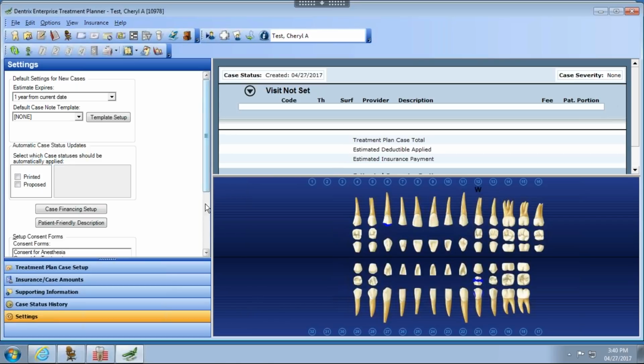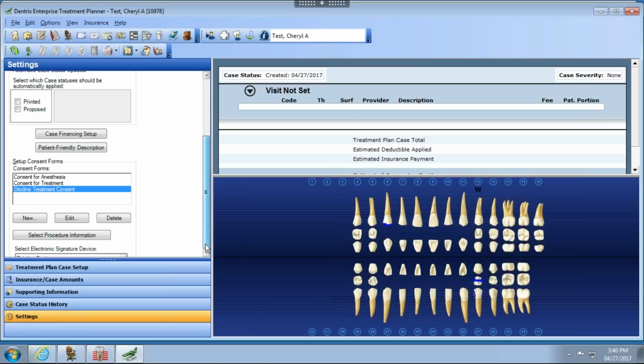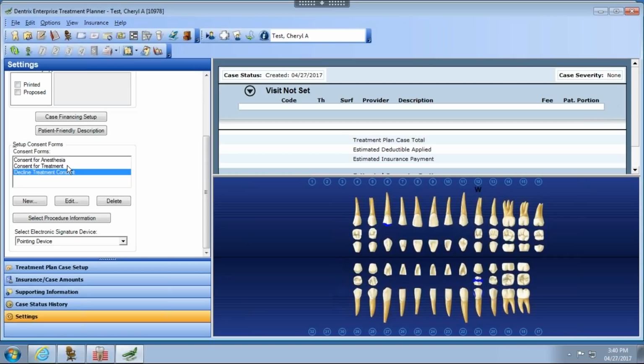From here, you can also create consent forms. The system does come with some defaults: consent for anesthesia, treatment, or declining of the consent as well. You are able to create your own or edit the verbiage that is there. So once we get to that piece of the training, then we'll refer back to how to actually create those.